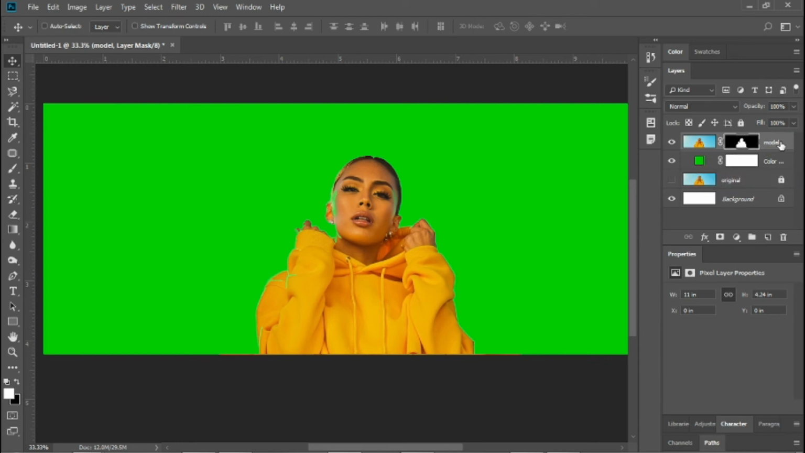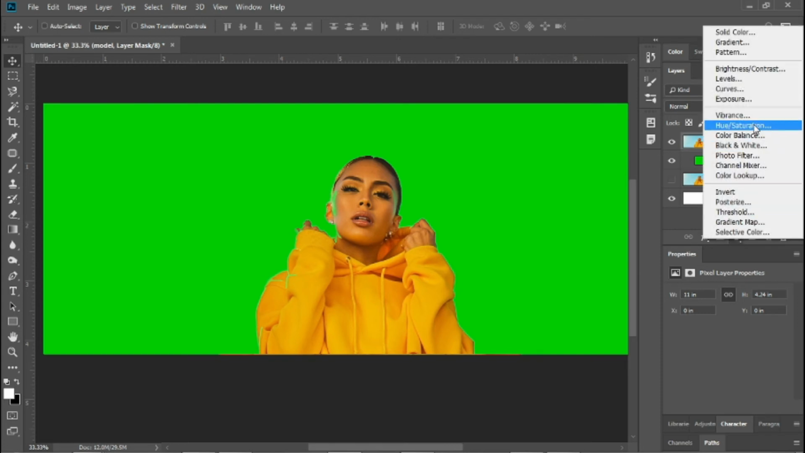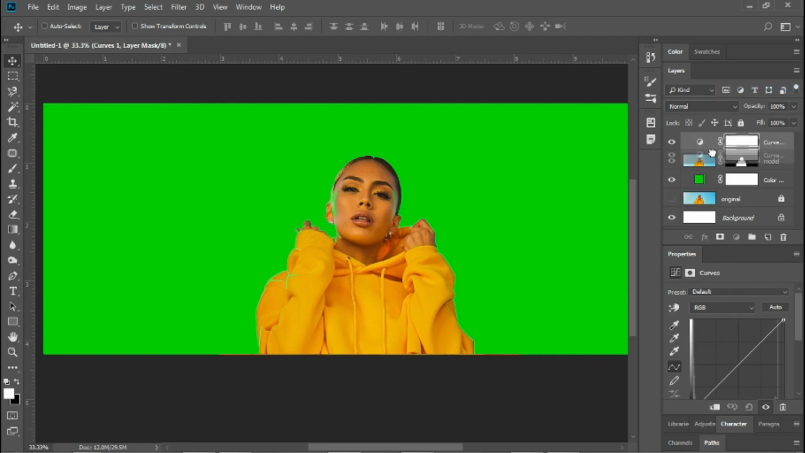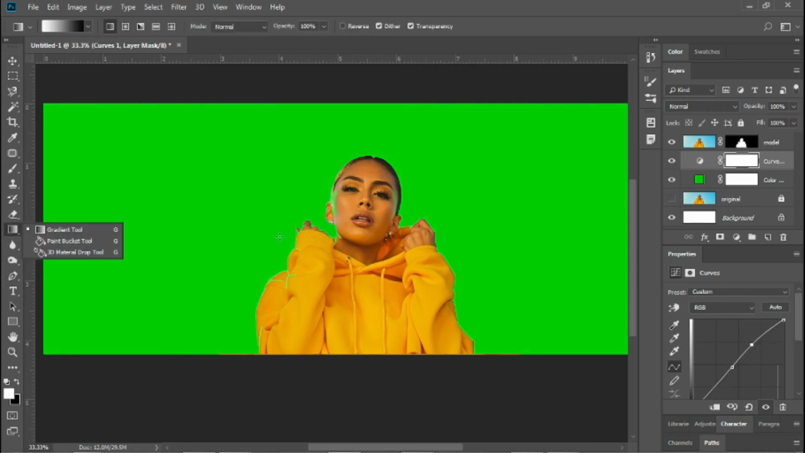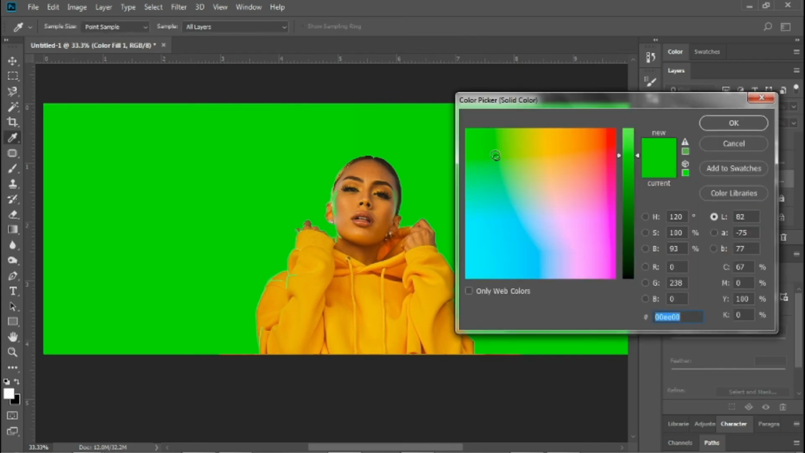Now, to make this look even more realistic, let's go ahead and add curves to this image. I'm going to bring the curves right here. I'm going to play with this a little bit for the background. Looks kind of good. And now, the last part is to add a gradient. I'm going to click on this gradient here, and this will almost give a gradient look right there.